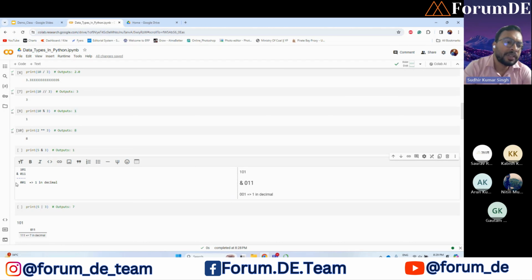So what we do in AND is we go through each bit: 1 and 1 will be 1. So if both are 1, then only the output will be 1. Otherwise, if either is 0, then the output will be 0. So 1 1 will give 1, then 0 1 will give 0, 1 0 will give 0. Now we have received this binary number, and to get the final output, we need to convert this binary into decimal. So the binary 001 will be 1.